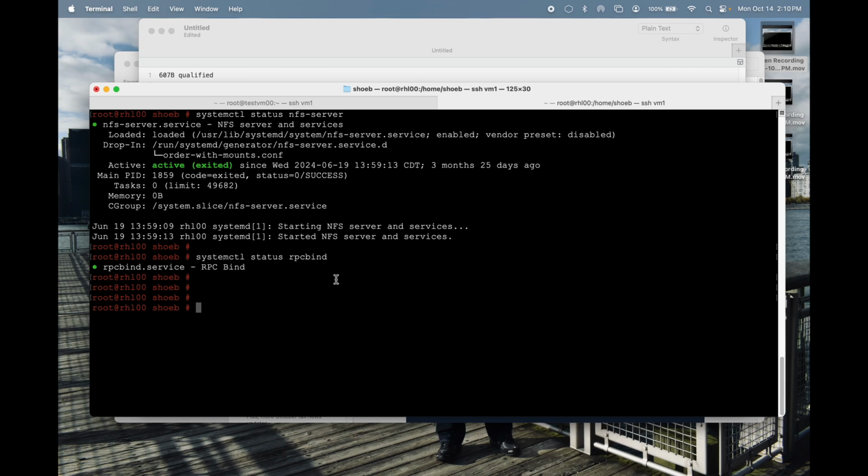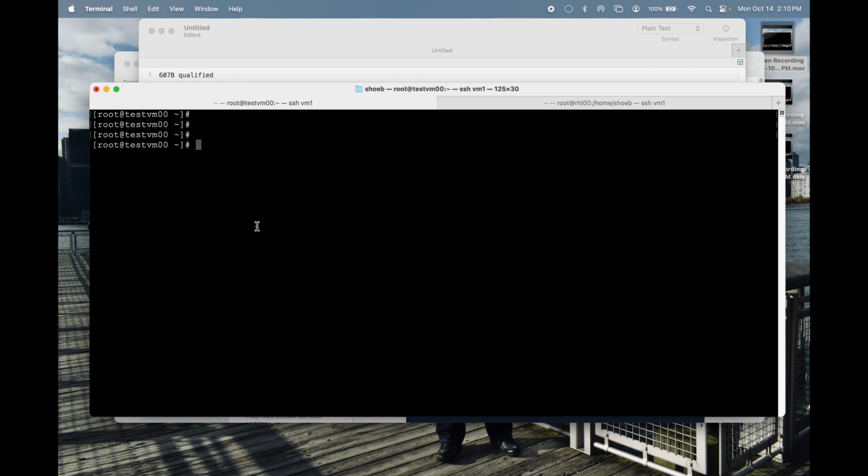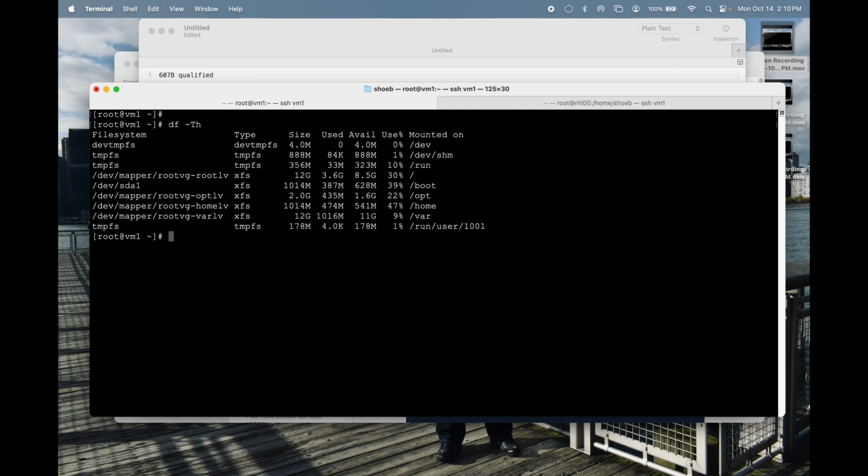Okay, so I believe we are done on the master's NFS storage server. We are exporting. If I see cat /etc/exports, you can see that my NFS share is shared on the network. So I will go to my other machine. This is rel00. I'm going to go to my virtual machine, VM1, and check my file systems here. I have dev, run, /boot, opt, home, var, and some other file systems.